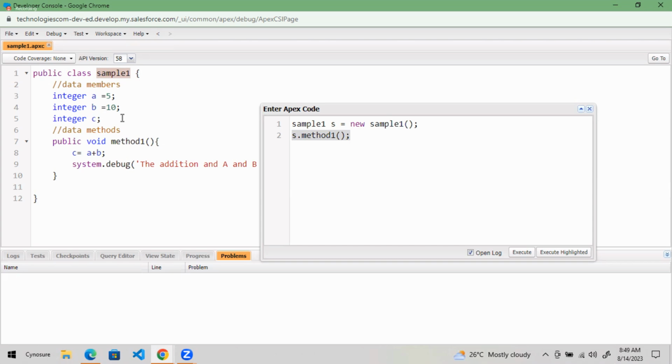What does the class contain? It contains data members and data methods. What is a data member? Nothing but a variable. You know how to create a variable. Next, what is a method? Method is the place where you write the actual logic or the business functionality. Here, my logic is to add two numbers. Of course, we can do complex logic in future, but now let's take a very basic logic. My logic is to add two numbers and store the answer in C.